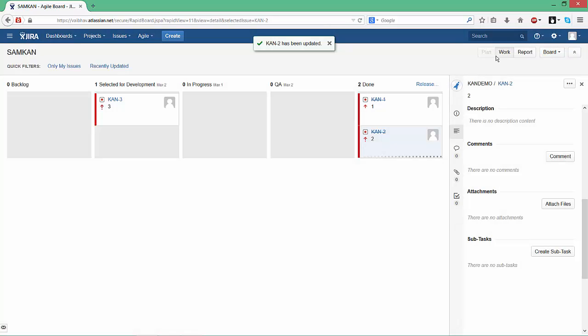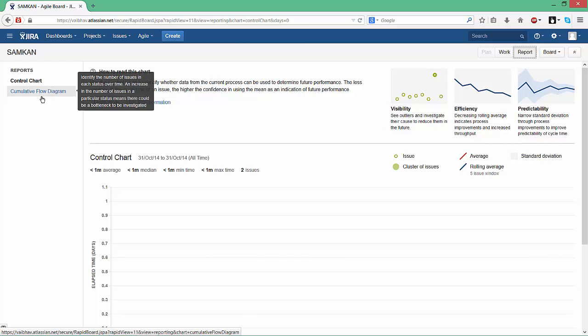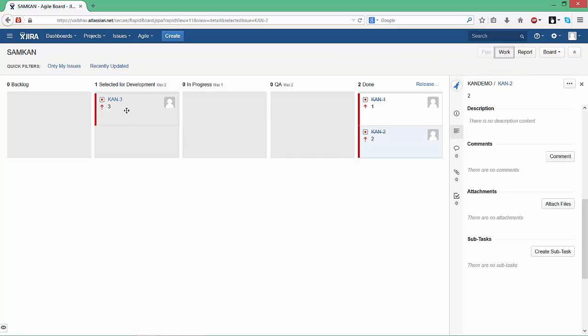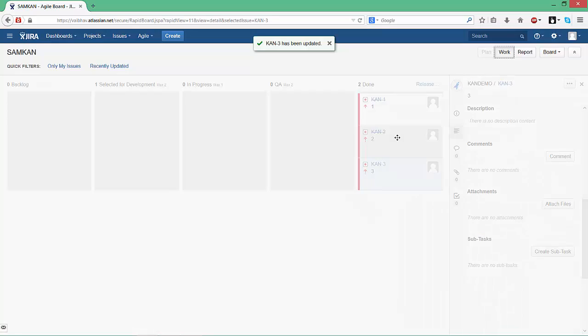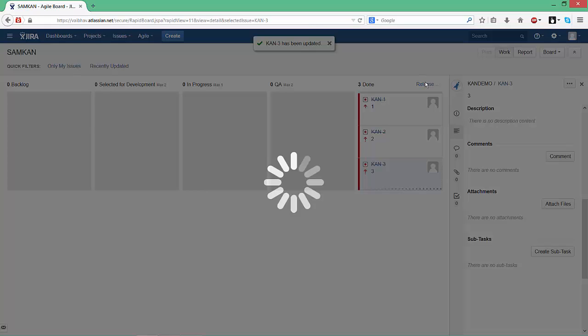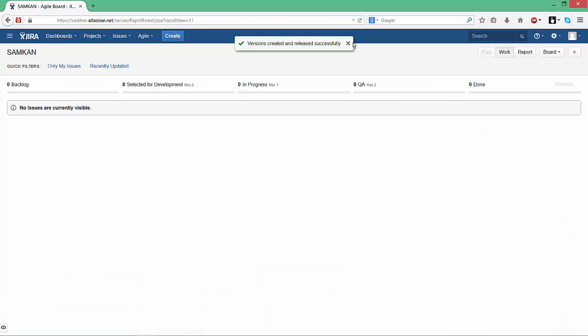Any time, if you want to see the report, click on report. It's showing the control chart and flow diagram. Work. Just click on done. Now release the version name 2, description and release. Now the Kanban project is over.